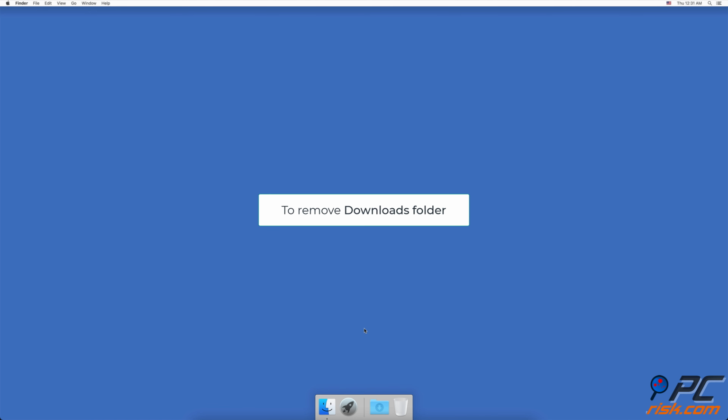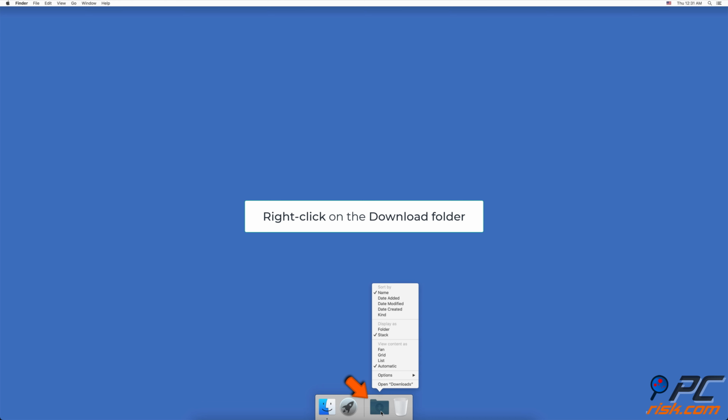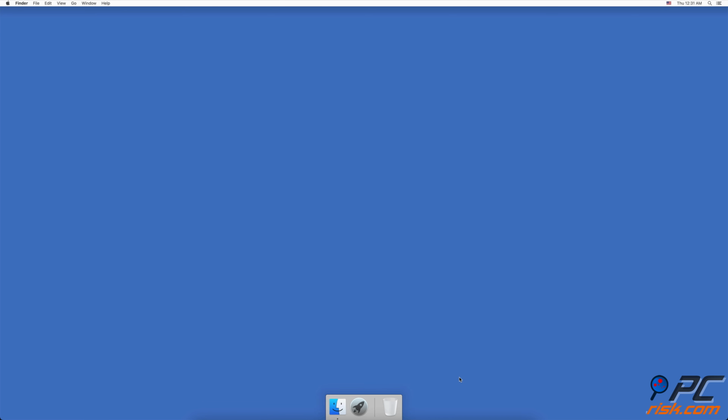To remove the Downloads folder, right-click on the Downloads. In the menu, hover over Options, then click on Remove from Dock.